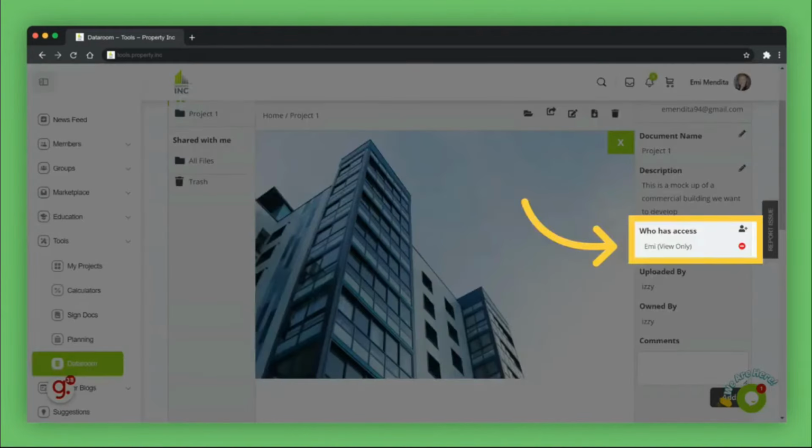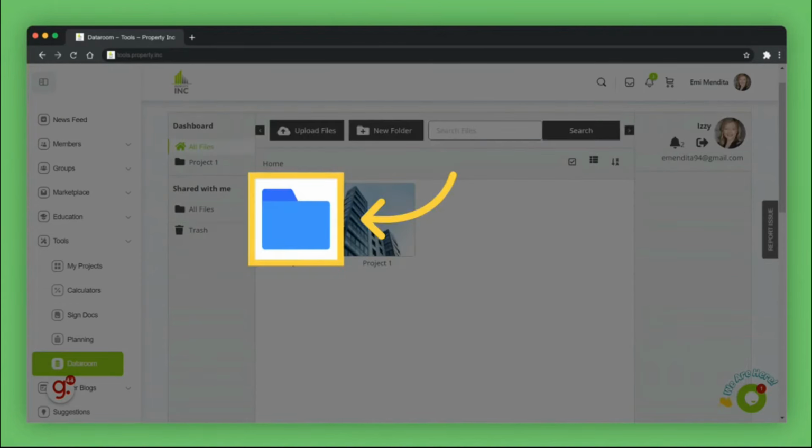Now I can see who has access to this particular file. You can easily remove the user's access to the document by clicking on the red dot icon next to their name. The same process applies to folders as well.